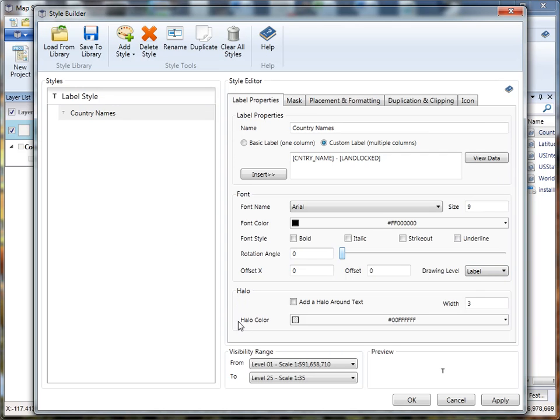Finally, we have a little section down here where you can add a halo. And if you're not familiar with the halo, it's just an outline around your text. So here by default we'll have a 3-pixel outline around our text with the white color. Of course, you can change that color to any color you'd like to give your label that customized feel.